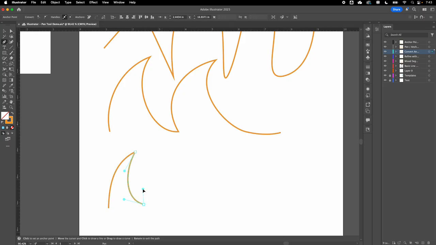Then hold down Alt or Option. I want the next one to go up and over this way. So I'm going to go up, click and drag. Hold down Alt or Option, move this down, click and drag.